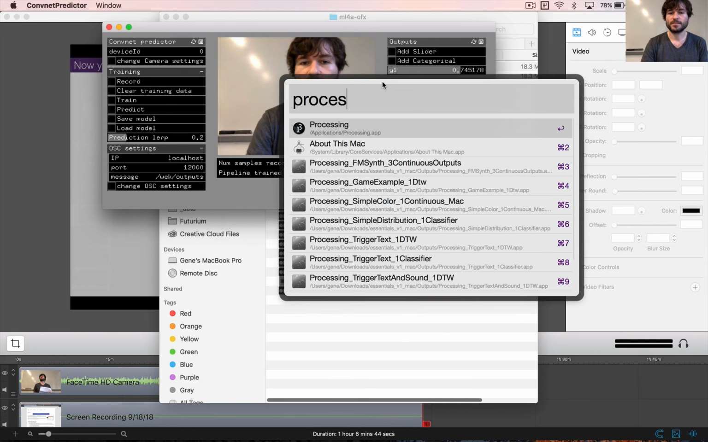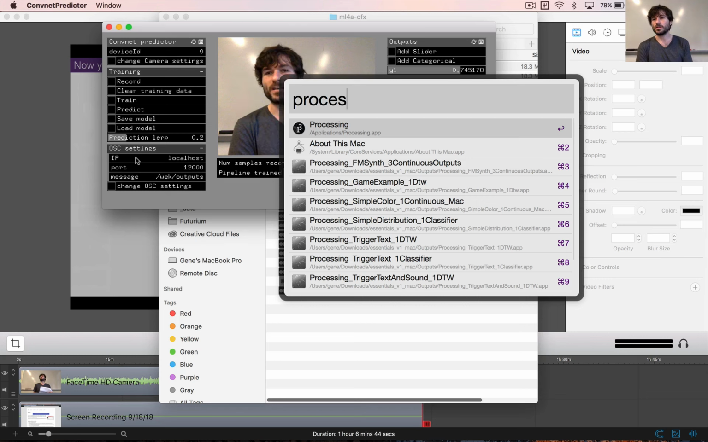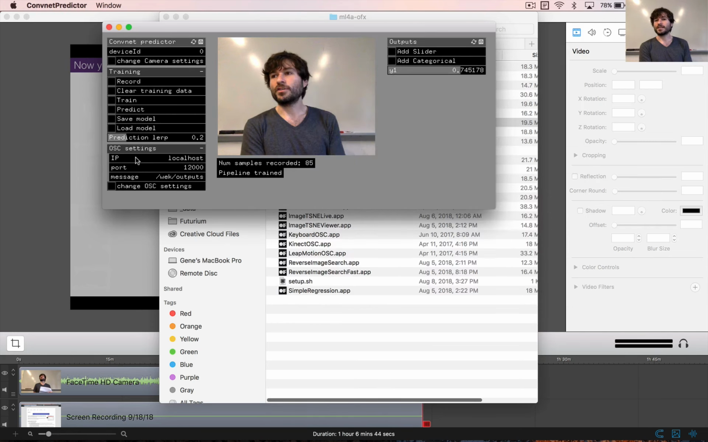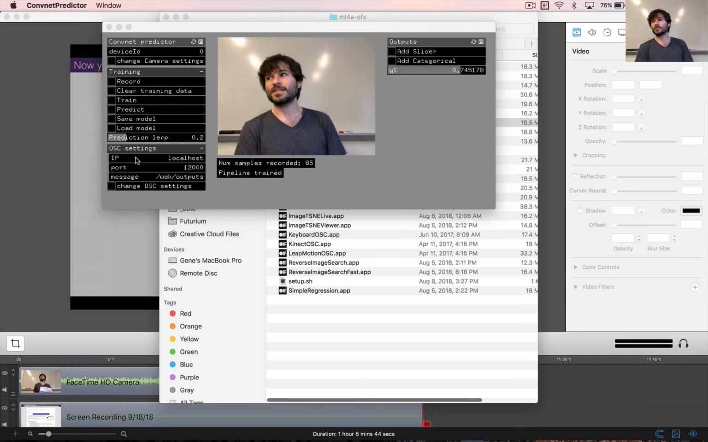While we're waiting for Processing to load, notice the OSC settings at the bottom left. The OSC settings tell us where it's going. There are 3 settings to be aware of, and for anyone who's used OSC, this is a review. If you haven't used OSC, the idea is that the IP tells you which network device to send it to. Localhost just means stay at this computer. Localhost is an alias for 127.0.0.1, which just means my computer.